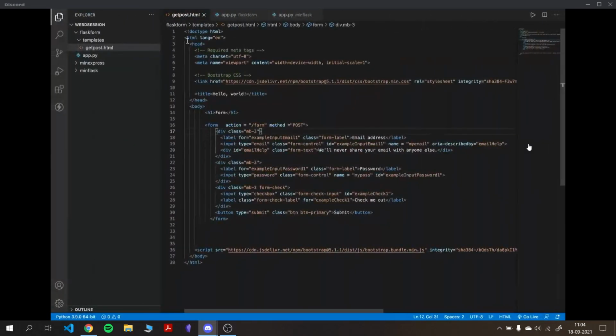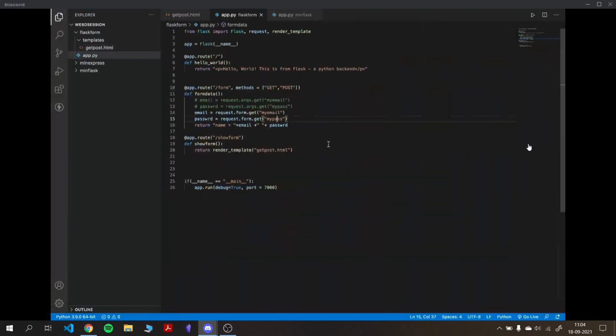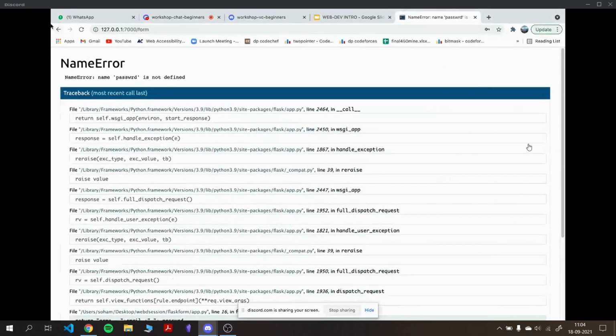Password is not defined. Just a minute. Password. What happened?